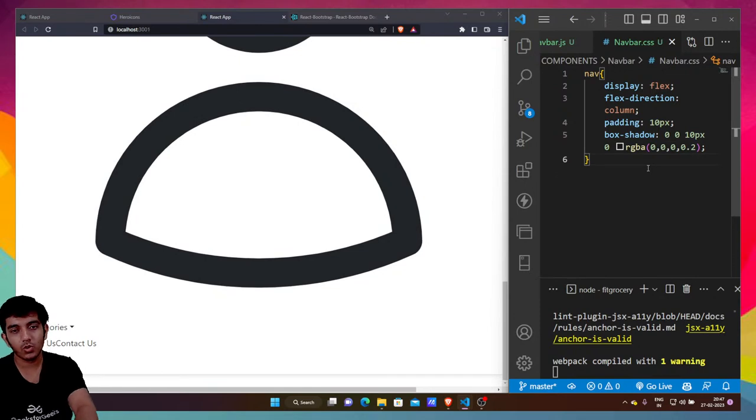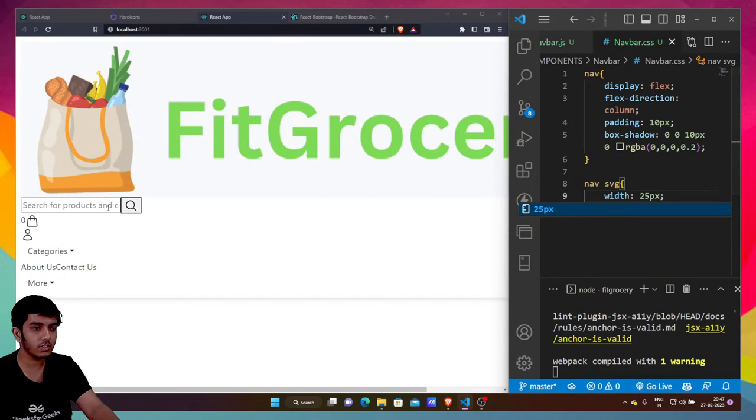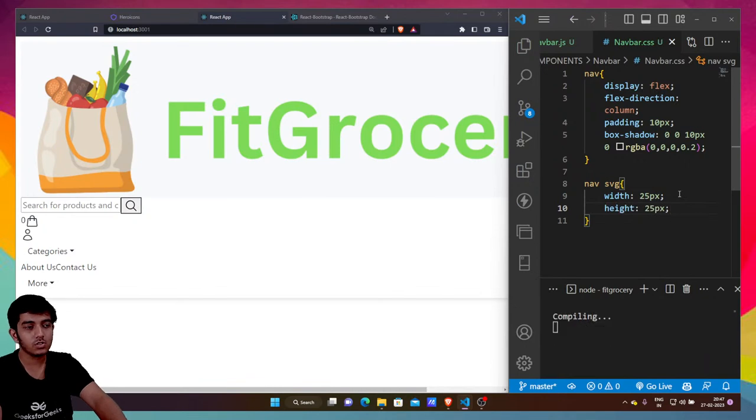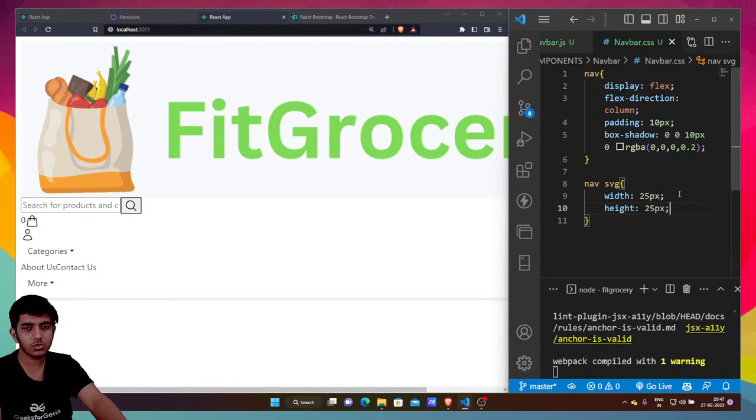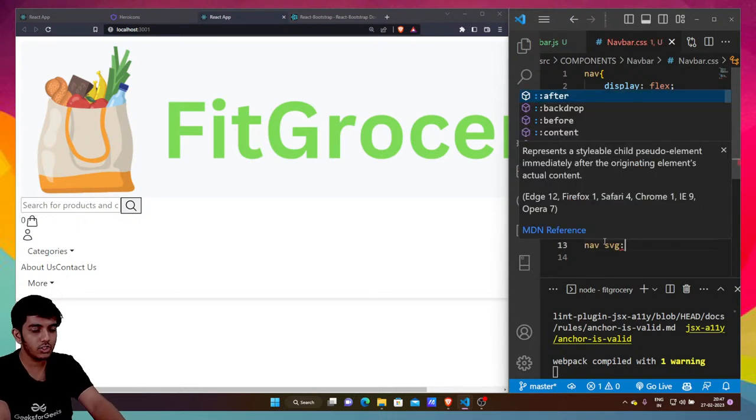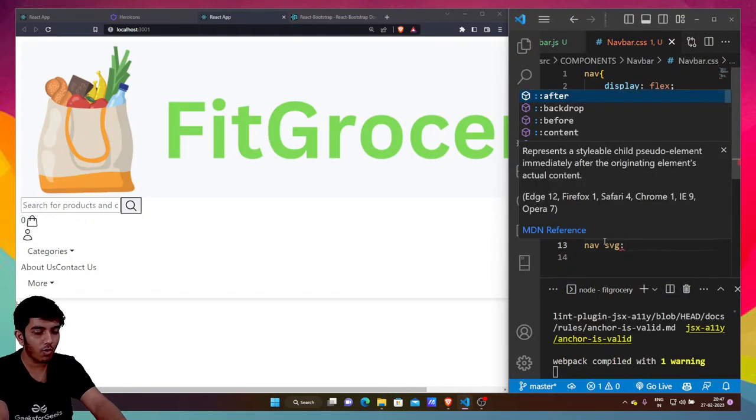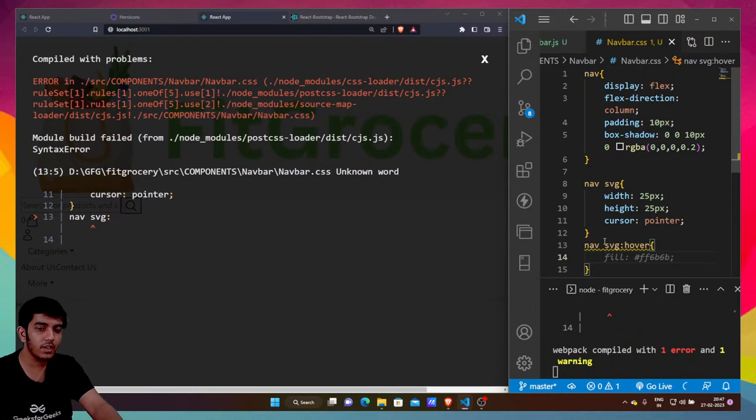After this, first of all, we'll say all of the SVG inside the nav tag will be of width 25 pixels. So all SVGs will go smaller. That's the benefit, we can target all the SVGs at once. We'll also give it a height of 25 pixels so that they become a square, and then the cursor will be pointer. If I hover on them, the cursor will be pointer. And also, if I hover on any SVG, I want to make some changes.